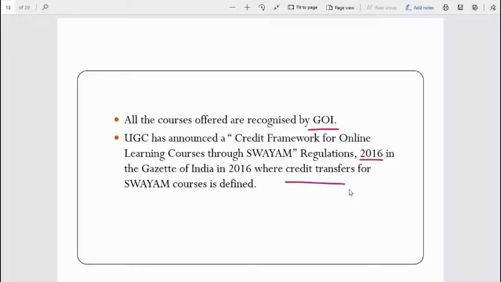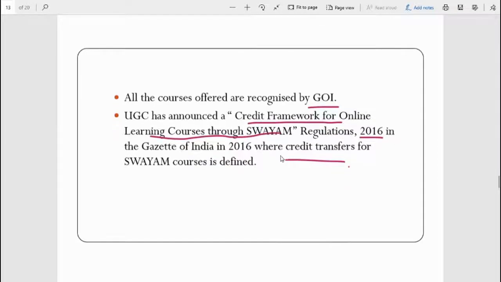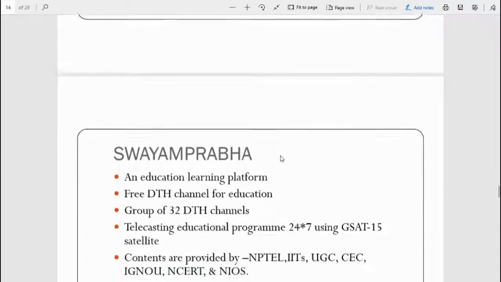Hopefully in the future it will work. So what was that regulation? It was the credit framework for online learning courses through SWAYAM. Okay. So next is Swayam Prabha.